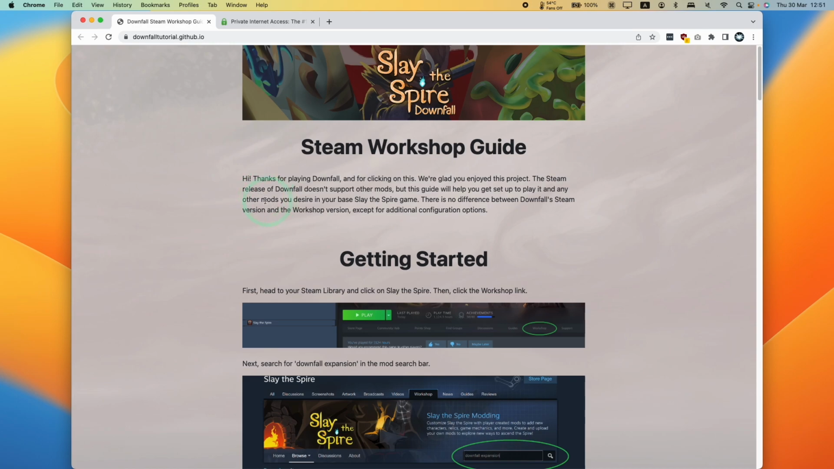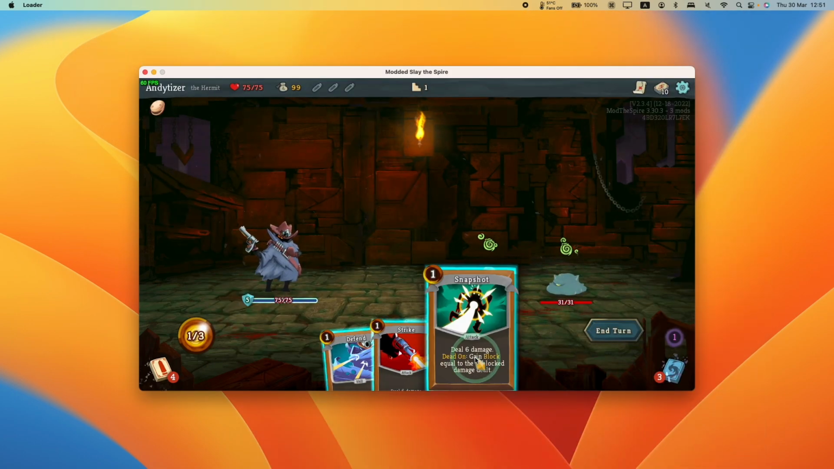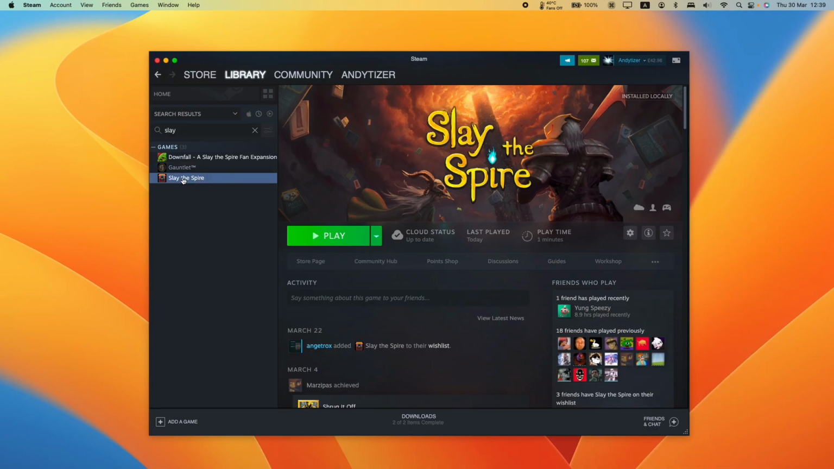So the recommended method of installing this mod on macOS is to use the Steam Workshop method, which I'm going to show you how to do today, and get this all working on a standard Mac. The best way to play the game is to run Slay the Spire directly and then add the mods that we need. So the first thing to do is to go ahead and obviously buy Slay the Spire, and then we're going to download it as well.